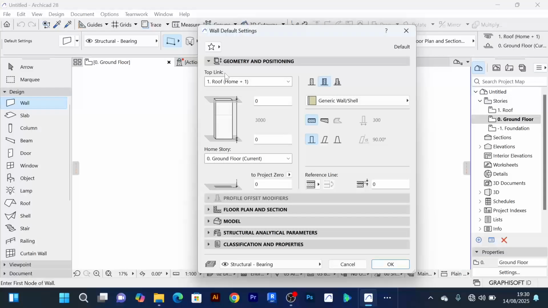The home story is where the height starts. The top link is where the height stops. So now you can see here, because it is already linked up, it has given us the ground floor as the home story, and then the roof level as the top link. And you see here our floor to floor height that we gave in the story settings is here, 3 meters.